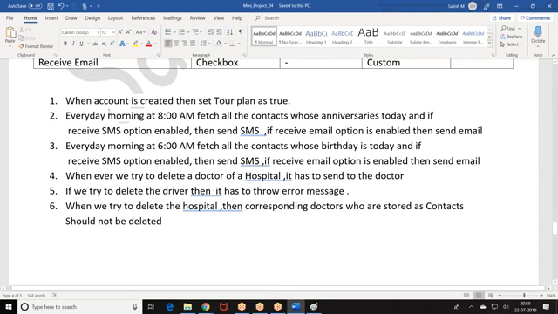Then every day morning 8 a.m., fetch all the contacts whose anniversary days are today. If receive SMS option is enabled, then send SMS. If receive email option is enabled, send email. Now every day morning 8 o'clock, one program should run. It will fetch all the contacts whose marriage anniversary days are today. Get all the contacts and see whether.